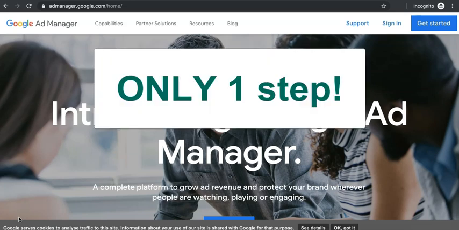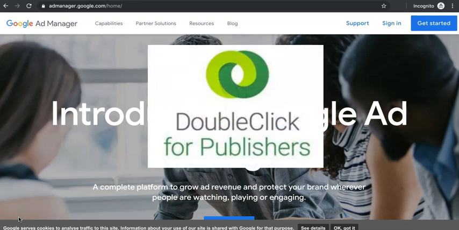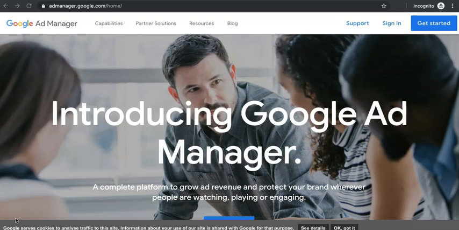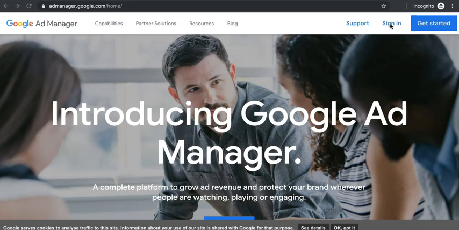There's only one step involved in setting up a Google Ad Manager account, previously called DoubleClick for Publishers. And that is go to admanager.google.com/home, and all you need to do is sign in with your active AdSense account. So once you're approved with AdSense, go ahead, go to this URL and sign in.